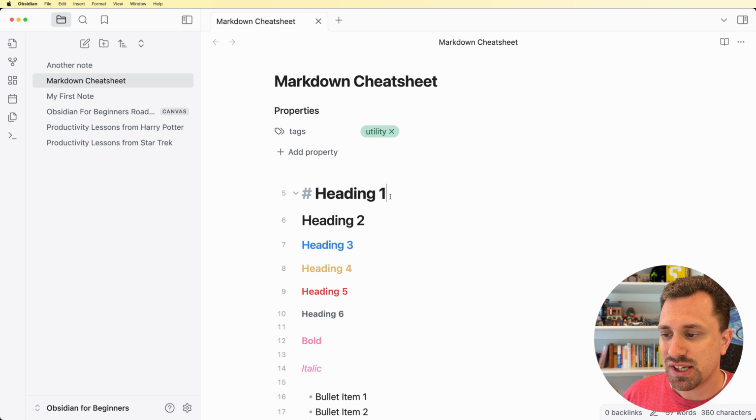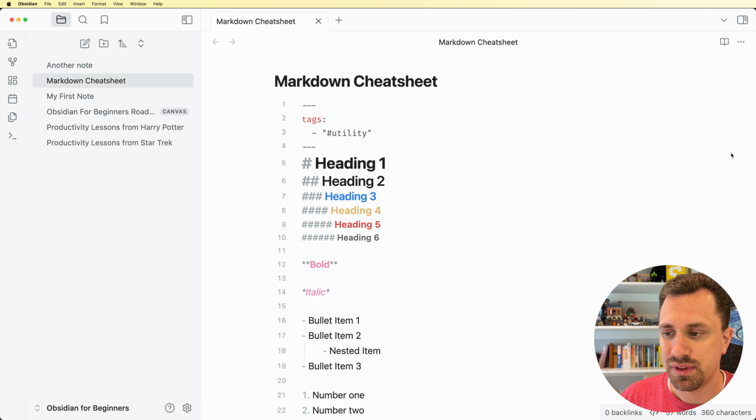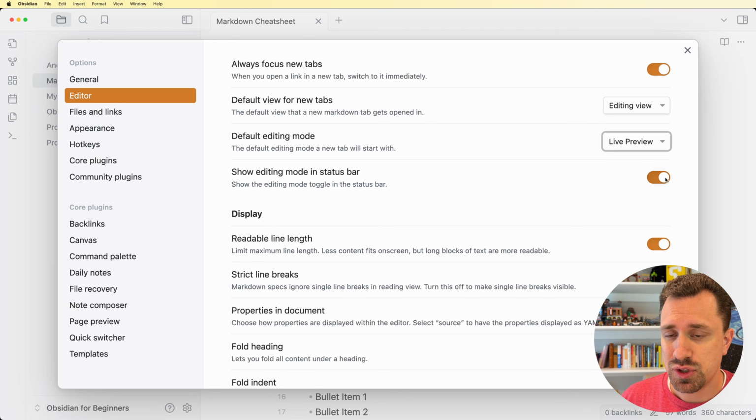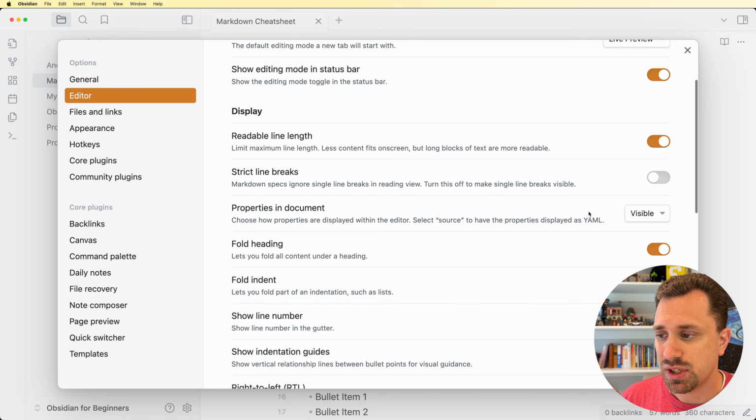So right now I click on this, it shows up this little hashtag. This hashtag is what you do for a heading. So if you go back into the settings and we say we want it to be source mode, it will show that markdown syntax all the time. Showing the editing mode in the status bar, it will show what the editing mode is, this little icon at the bottom. You can have a readable line length, so this will wrap the text.